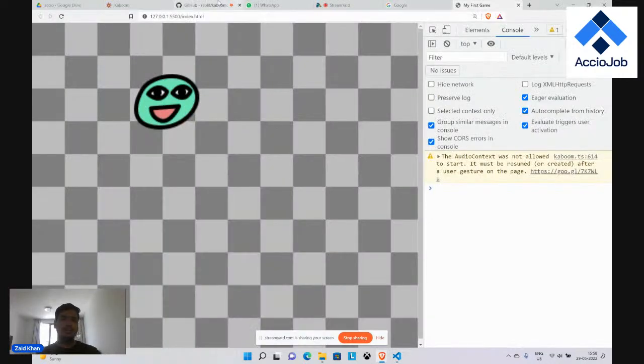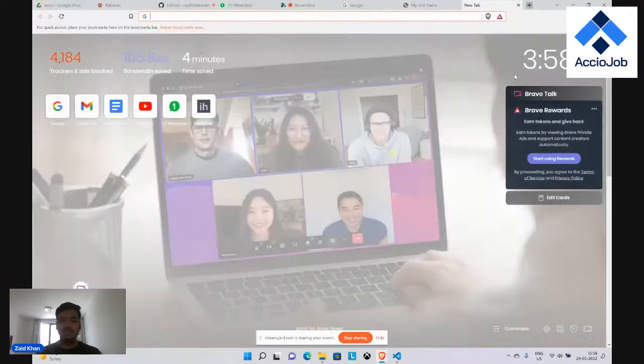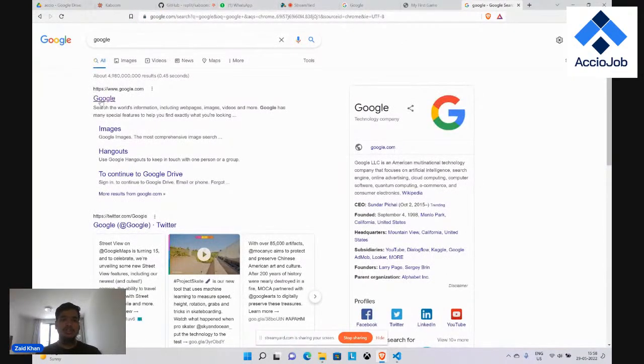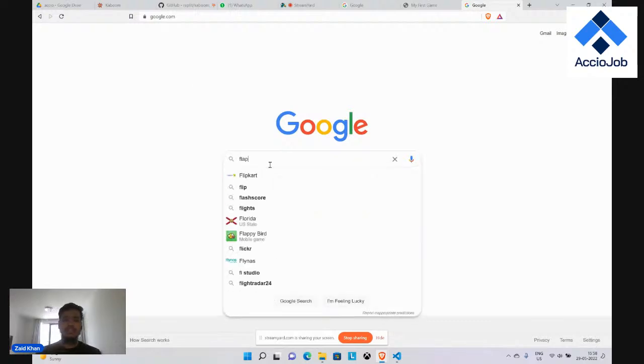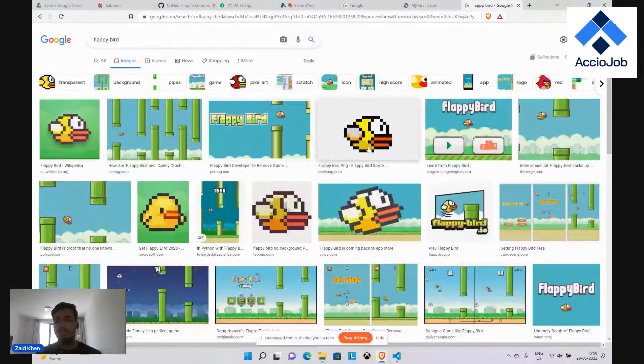So there are two options. One is to go to the drive and download all these images, or you can simply go on Google and look for what kind of avatar you want. Just try to download a vector or transparent image for that. So let's suppose I want Flappy Bird. You just search for Flappy Bird on Google and try to find which image suits you better. If you feel this is better, you can pick this up.